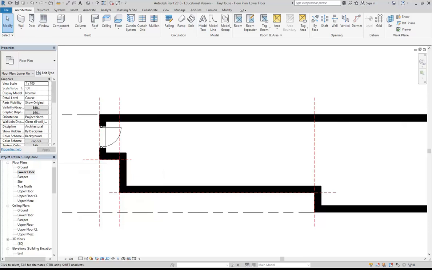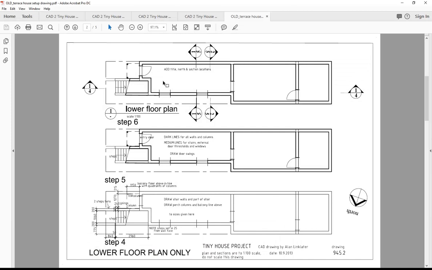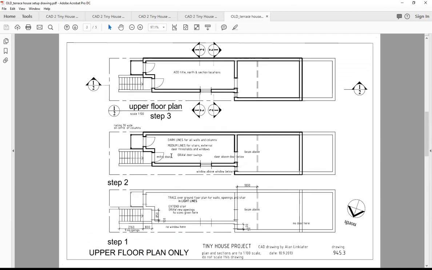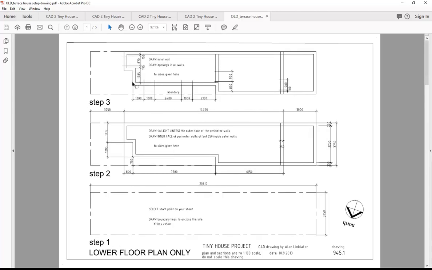So now I'm going to use the window tool and again have a look at these drawings to get an idea of the window placement. And yeah, it's a bit odd, it's not dimensioned on these drawings, but the dimensions here I think for the windows back on that first floor plan. So 1,000 from the corner, and then the window itself is 1,000 wide.